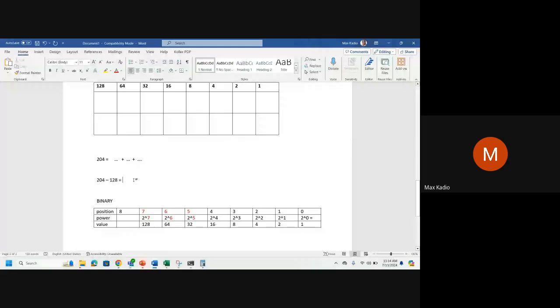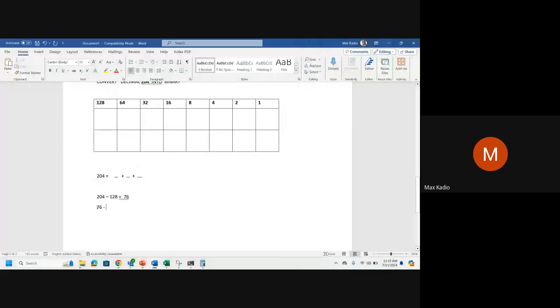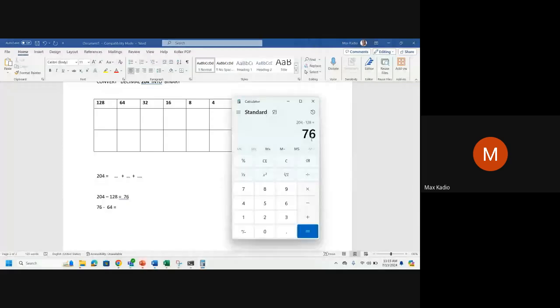Then I take that 76. I must deduct what? So in 76, you cannot remove 128, no. But in 76, you can remove 64. 76 is bigger than 64. So 76 minus 64 is 12.